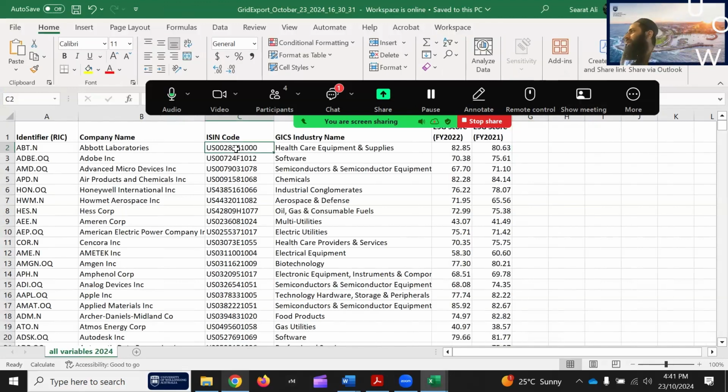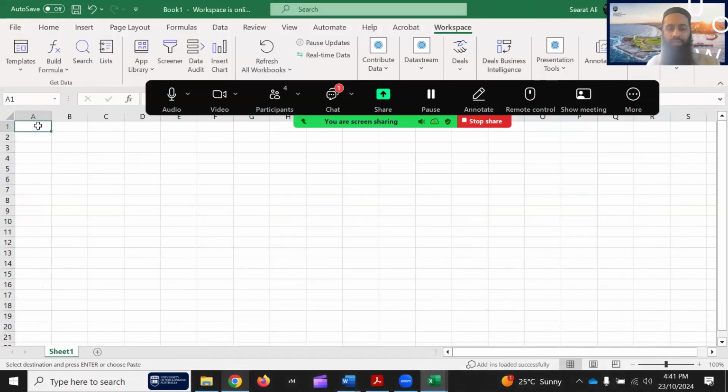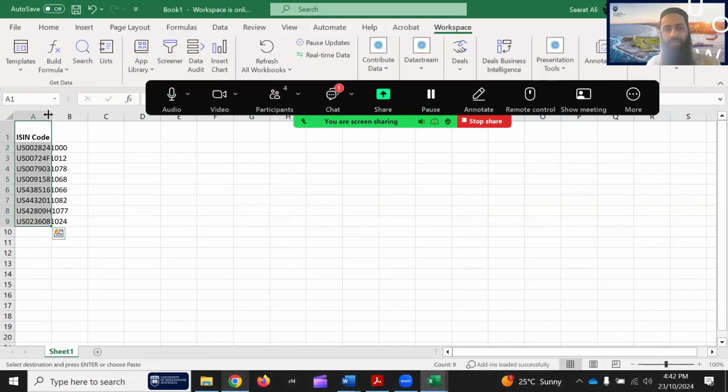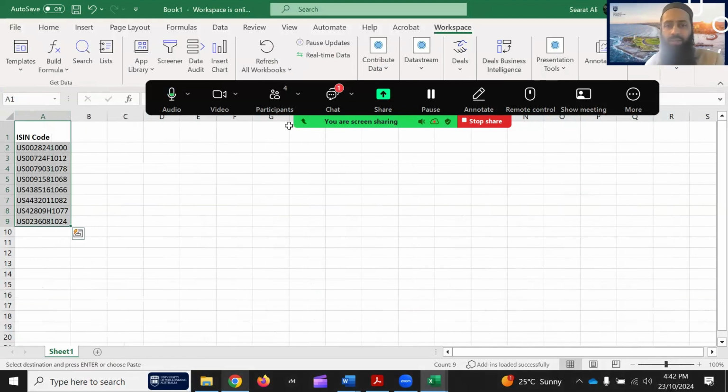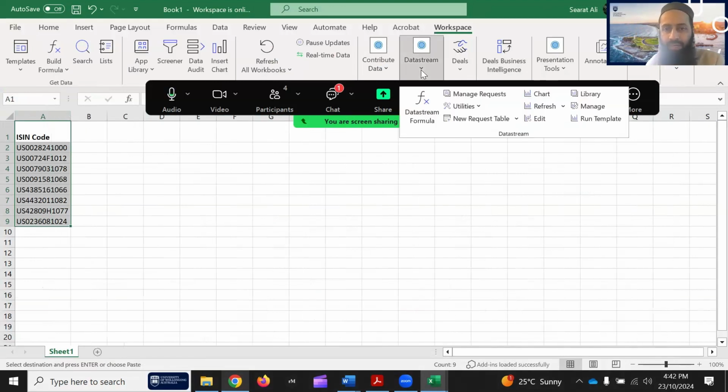So I'm just assuming you have random ISIN codes, or you have ISIN codes for specific companies from another data source, and you only need ESG data for those companies. So I can just select this one, and I can bring it here. So now for these ISIN codes, you need ESG data. For that, the function that works under DataStream is the DataStream formula.